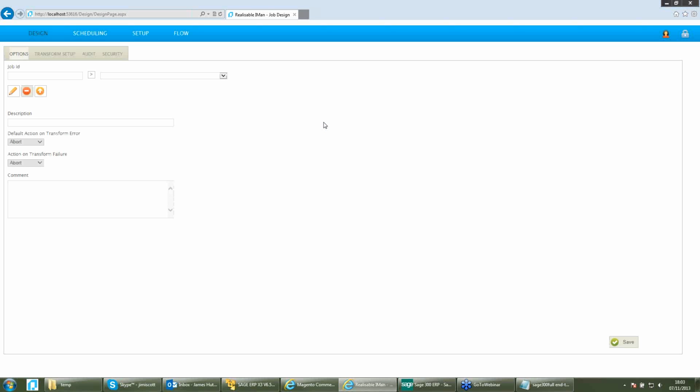Now, once you've logged into iMan, there are three main parts to it. There's the design area, which is where we'll be spending most of the demonstration today, and this is where we actually create and set up the integration. So this is a one-off design process. There's the scheduling area, which is where we run the integrations once they've been set up, and they can be set to run on a recurring or an ad hoc basis. And then a setup area, which is where you configure things such as lookups, database connections, passwords, FTP connections, etc. So the first thing that I'm going to do is create a new integration.